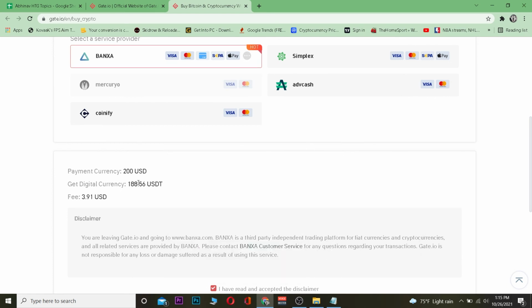And remember, you're not going to get 200 Tether because 3.91 USDT is going to be taken as a fee. So in total, you're going to get 188.59 USDT. All right, so just keep that in mind.